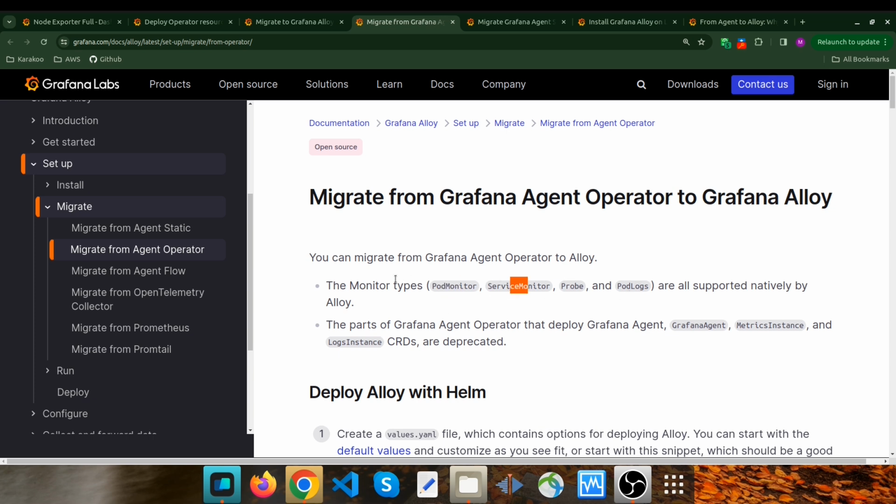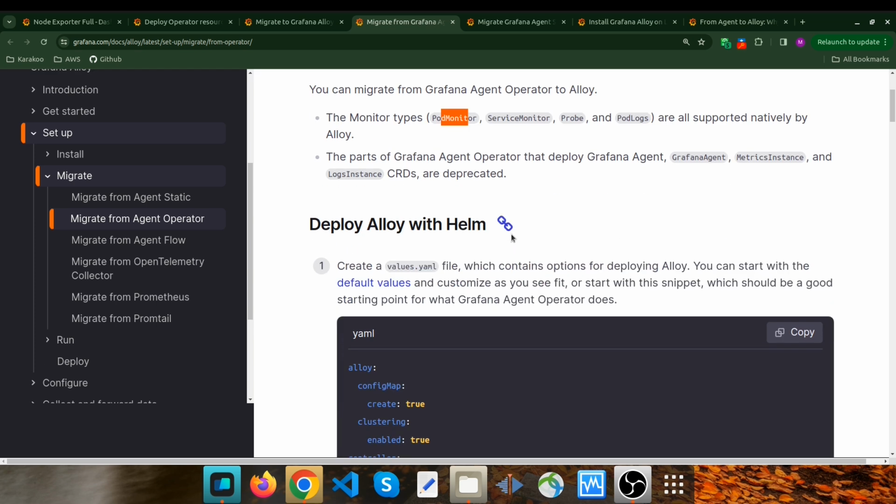You should know that the monitor types of pod monitor, service monitor, probe, and pod logs are all supported natively by Alloy. It means that they are still valid and you can continue to work with them. You can continue deploying them within your cluster without any problem because they're still valid for Grafana Alloy. Okay. But about Grafana Agent and metric instance as well as log instance, these CRDs are deprecated and they are not valid for Grafana Alloy, and you cannot use them if you're using Grafana Alloy instead of Grafana Agent. Okay, it's important.